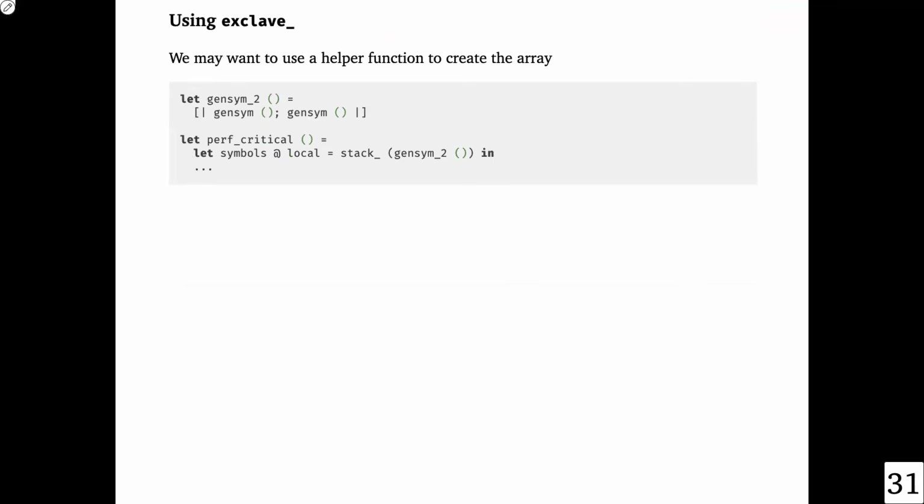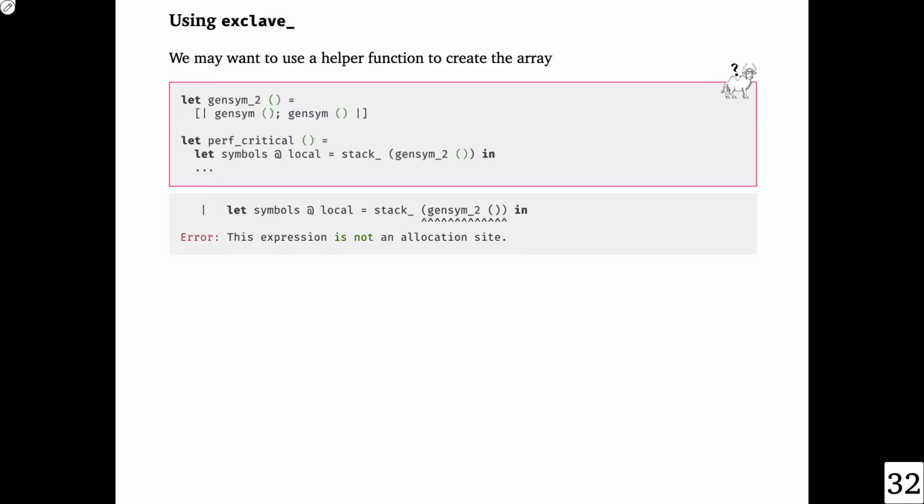And here's how we might do it. So we're now going to abstract our array creation into a separate function called gensim2. Just does the same thing, right? Creates the array, gensims, and returns them. Now, if we run this code, well, it doesn't run. There's a compiler error. And it says that the expression is not an allocation site. Because just calling gensim2 the function, that expression itself is not doing any allocation. It's the code inside of gensim2 that is doing the allocation.